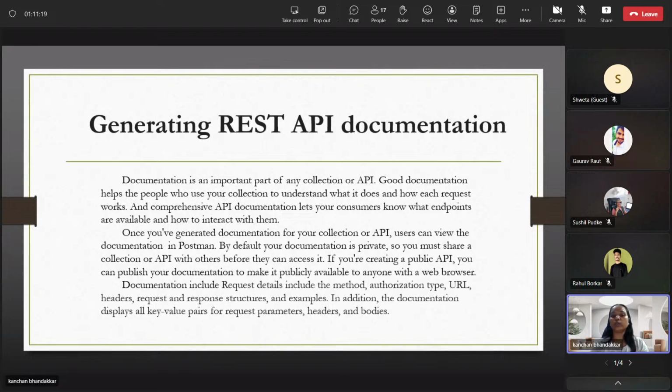Now, how is the API documentation created? Documentation is an important part of any collection or API. Good documentation helps the people who are using the collection to understand what it does and how each request works. API documentation lets your consumer know what endpoints are available and how to interact with them. So the documentation is very important.